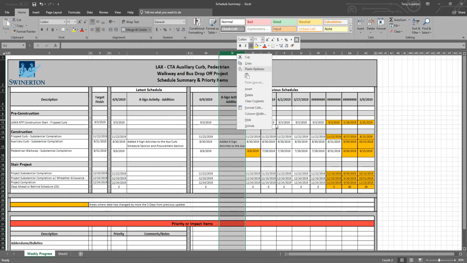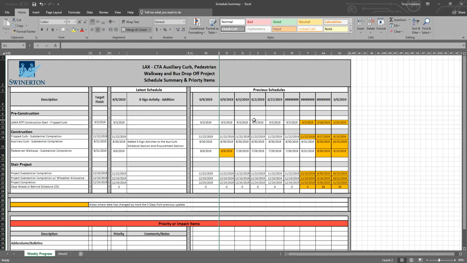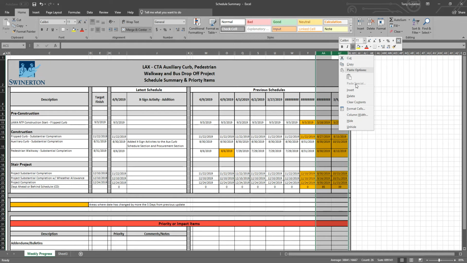I just kind of keep just the dates for now. I only have the summary for the current schedule. So I'll hide this column. In this case, we already have a bunch of old schedules, so I'll hide a couple of the old ones. I usually try to track maybe a month, month and a half worth of schedules.